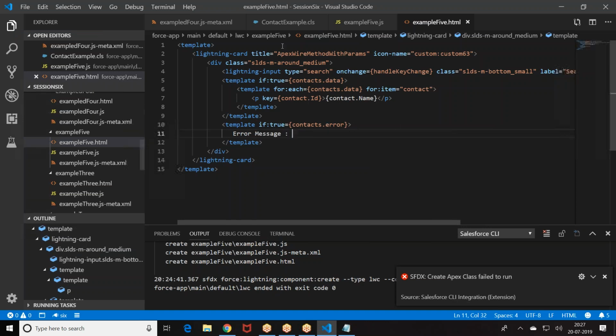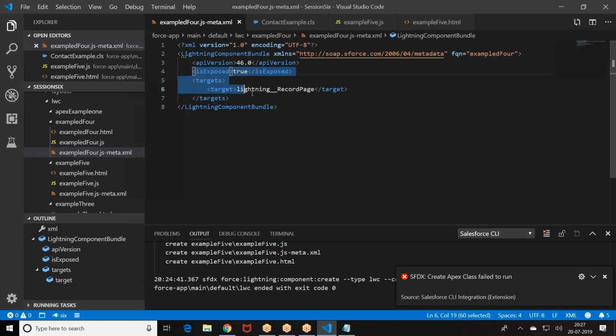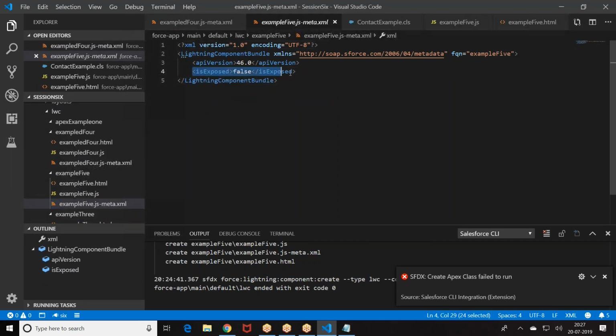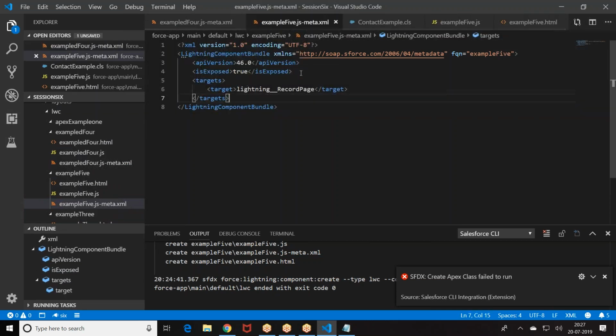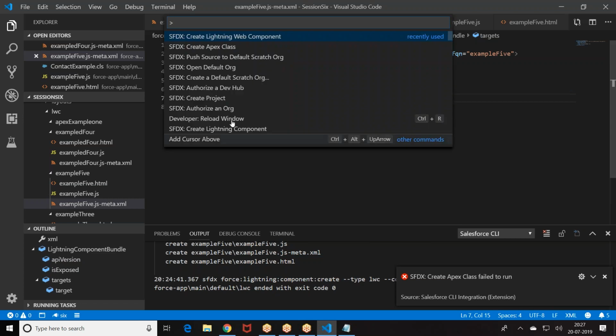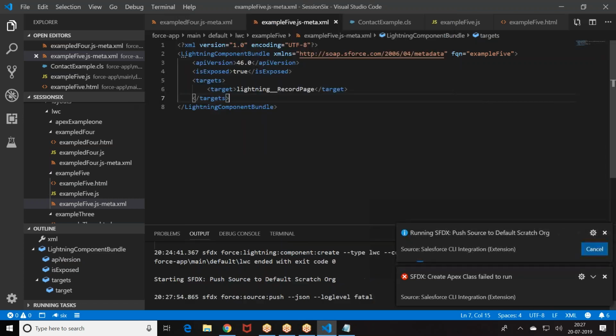Now make it active. isExposed equal to true. Target lightning underscore record page. Go to the metadata. Make it exposable. Push the elements. Push to default scratch org.